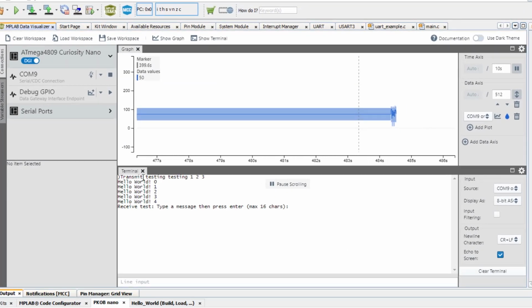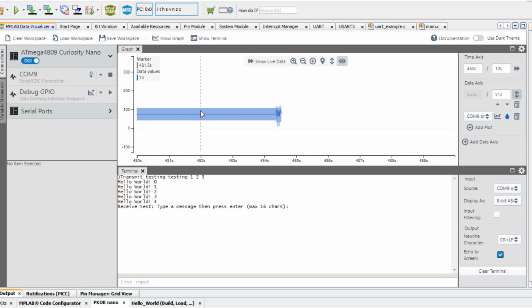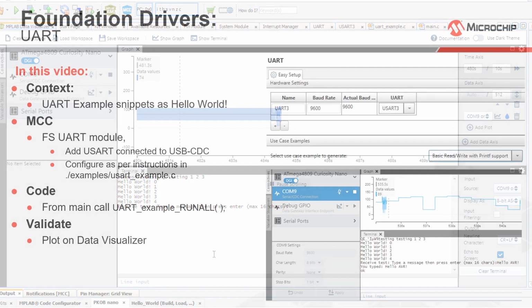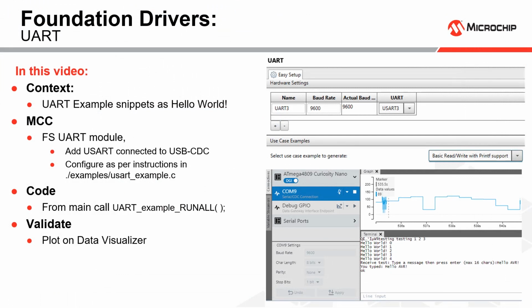Okay, testing, transmit, testing, testing, 1, 2, 3. And you can see that that worked well with the \n at the beginning, and then it all looked good. So that was very literally Hello World with Foundation Services. Thanks.